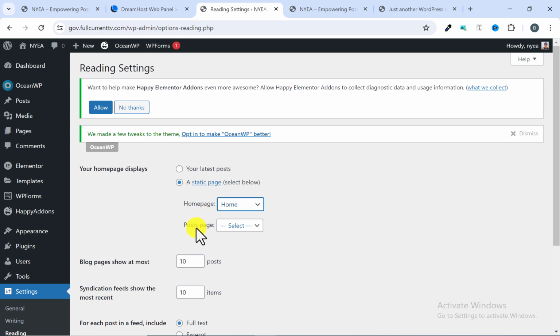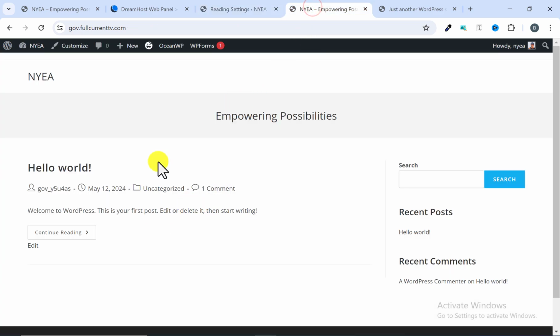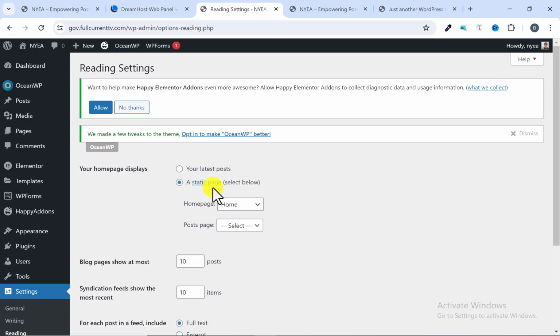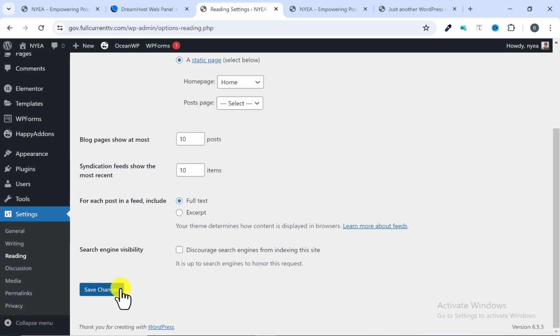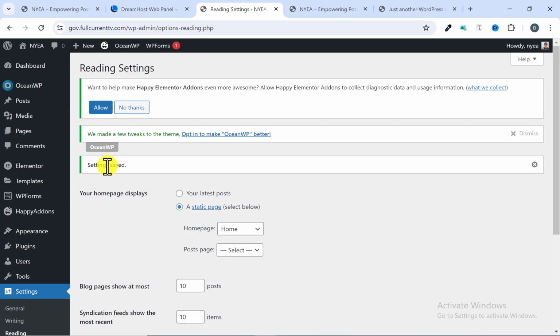If you have a blog page, you can now come here and set your blog page to display your posts. Your posts page will now be displaying your blog page, but for now we want our home page to display our home and not the blog. All right, so make sure you always do this. This is very important. So when you now set this home page as the home, scroll down here and click on save changes, and you can see that the settings have been saved.